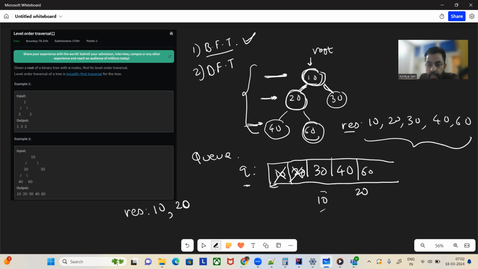Yes, we're going to add the right child as well. Okay, so we are done processing 20 now. Now we are going to pop out. We are going to check whether the queue is empty or not. No, it is not empty. So we are going to pop out the next element, whatever is the first element.